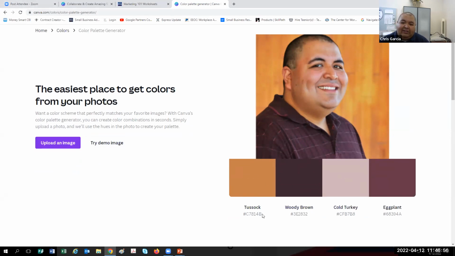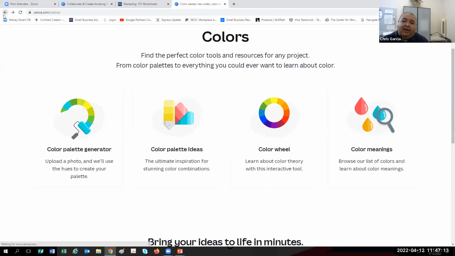And these codes at the bottom, so Tussock is the name of the color, but the code to create the color in Canva is C7814B. And you could just do a printout of this so you know that those are your colors every time you create a design. Let's go back.